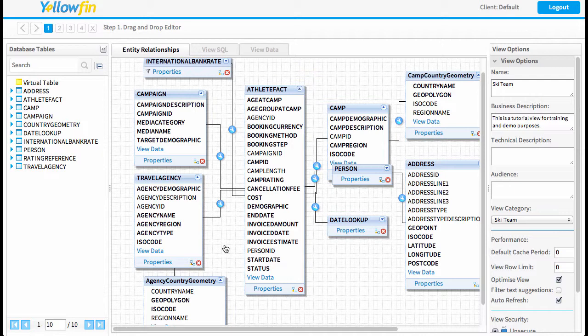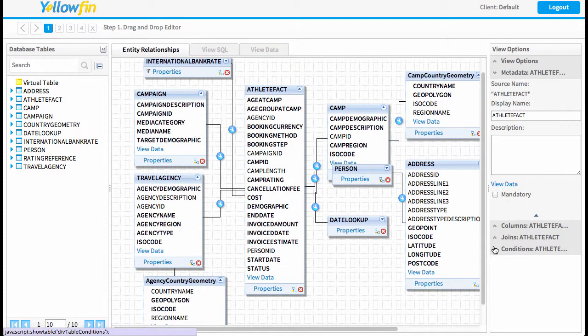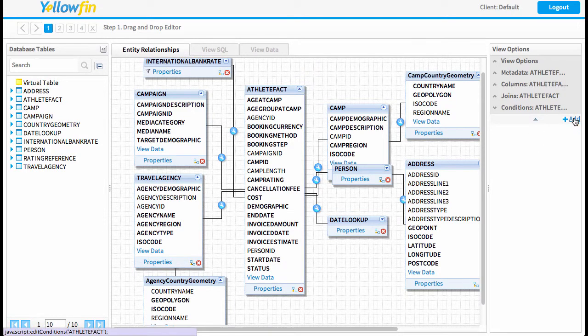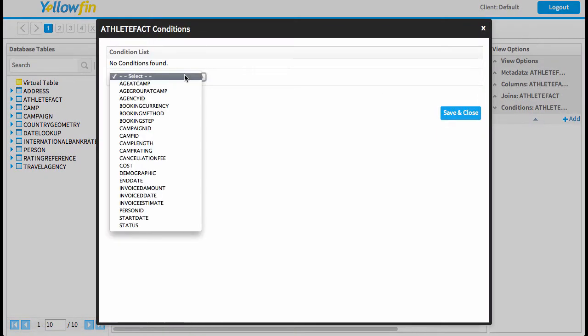A really common use for this is to remove inactive records, often for staff or site locations and things like that. You'll have a flag that's active or inactive. And that's what we're going to do today. So on my athlete fact table, I'm going to go to properties, add a condition, and we'll start with a new condition.